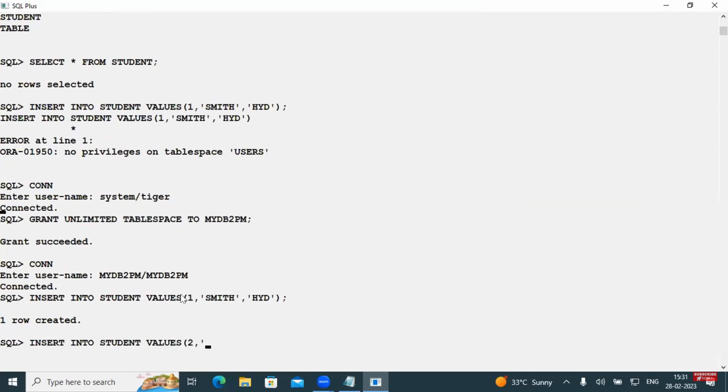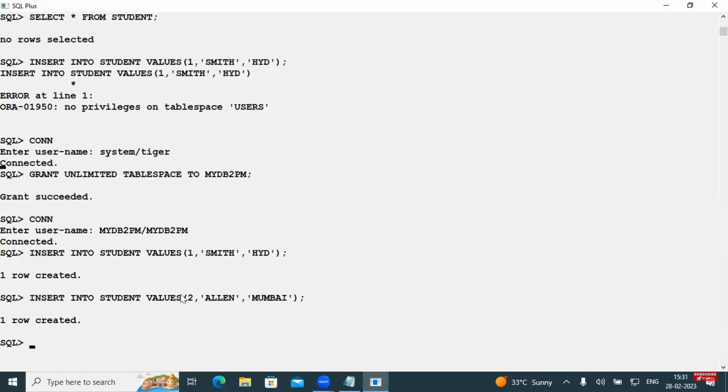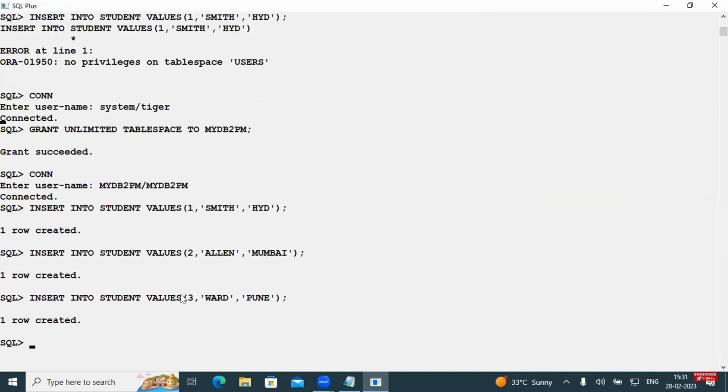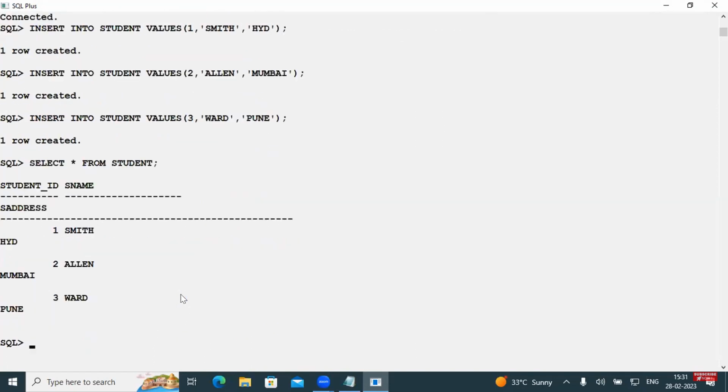Now 2, the name is Allen, and the location will be, for example, Mumbai. Suppose I insert one more row, 3. The name is Word and the location will be Pune or something. After that, you just come back and see your table student. Now, in the student information you can see student ID, name, address: 1 Smith, Hyderabad; 2 Allen, Mumbai; 3 Word, Pune.